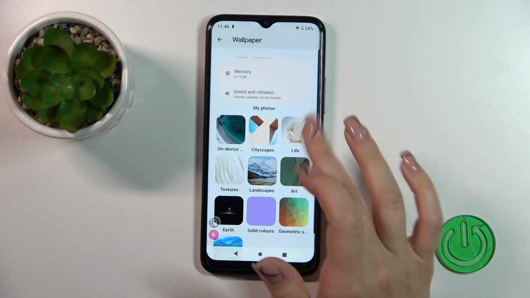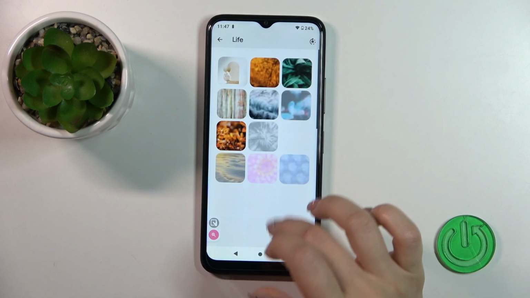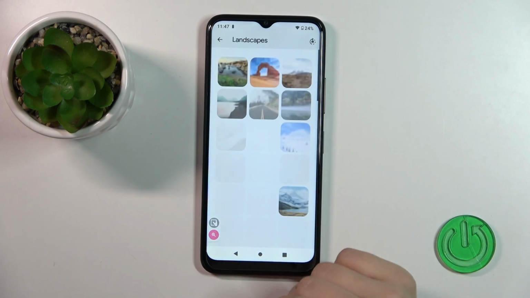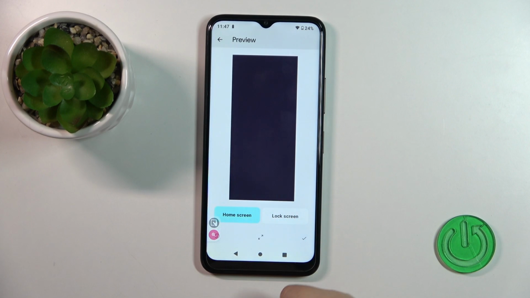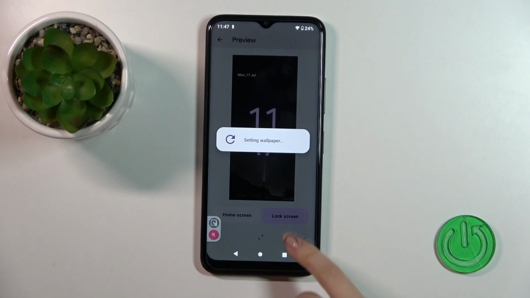So you'll see here all of the available wallpapers for this from your device gallery, defaults, and just to select one from them. For example, this one, lock screen. Okay. Oh, sorry, not home screen, lock screen.